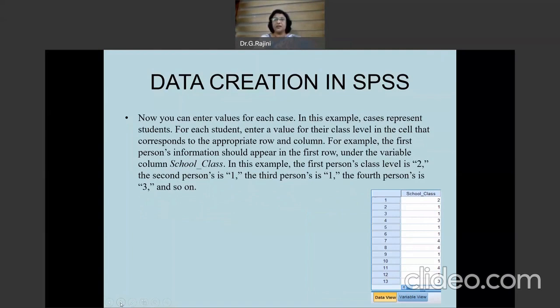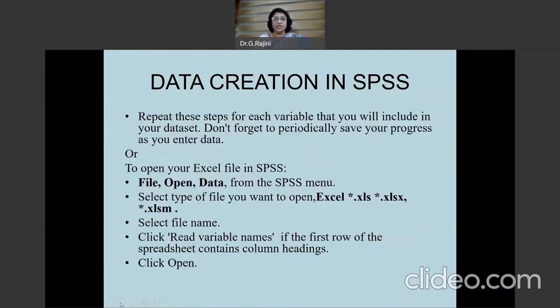It is very easy, like entering data in SPSS. Only data entry is important. The drop down menu will do all the analysis for us just by a click of a mouse. So in this example, the cases represent the students. That's what you could see here. And for data creation in SPSS, repeat the steps for each variable that you will include in your data set. So don't forget to periodically save your progress as you keep on entering the data.